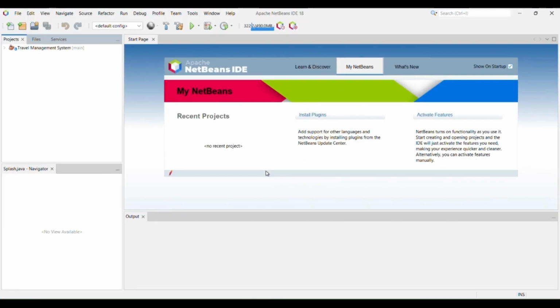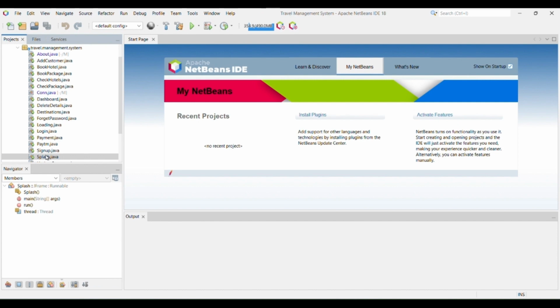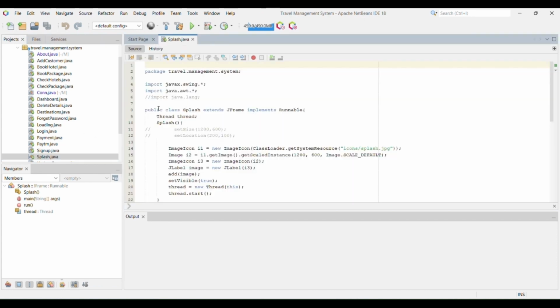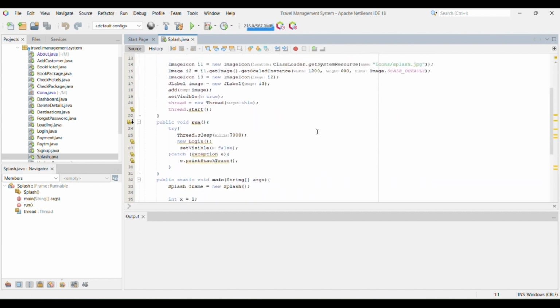Let me open this. In the project section, here you can see a project folder. Inside this folder, in the source file, all the code is present. Here you can see the splash folder. These are the code for this project. You can see in this folder.